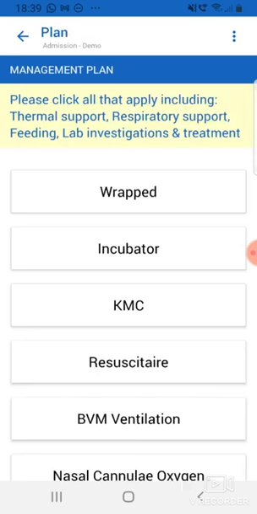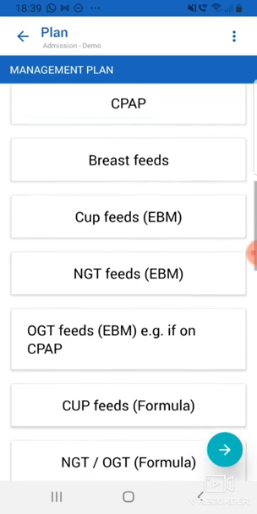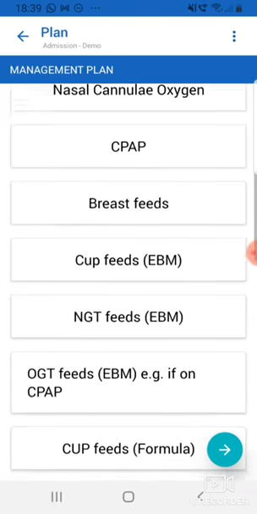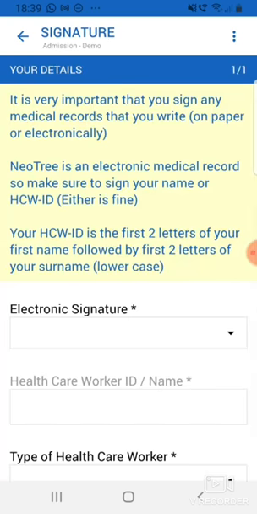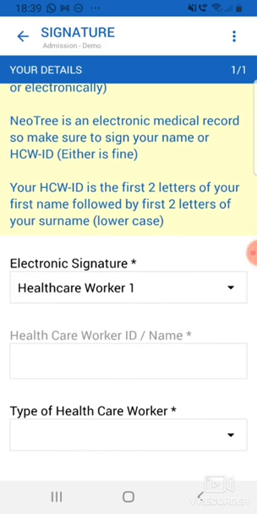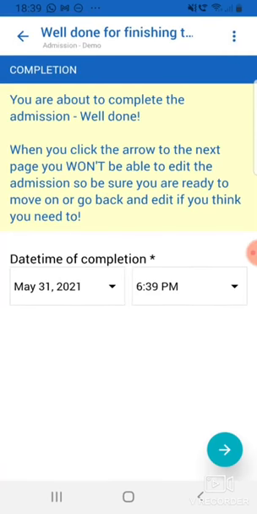And then it moves on to ask about the management plan that's been put in place for the baby. I'm just going to select a few random things here just for demonstration purposes. It then asks for the identity of the healthcare worker and gives a completion. And that's it. That's the end of the form.